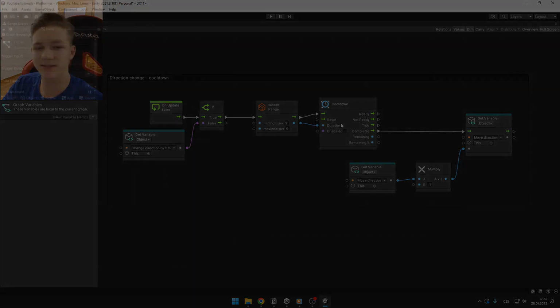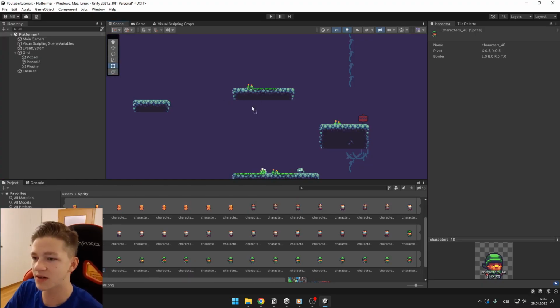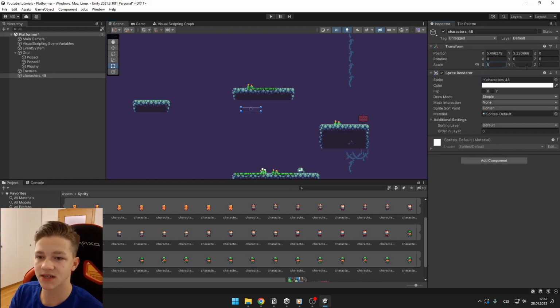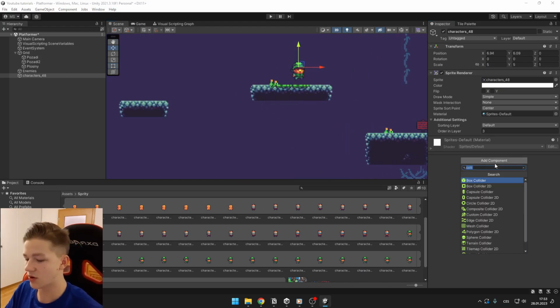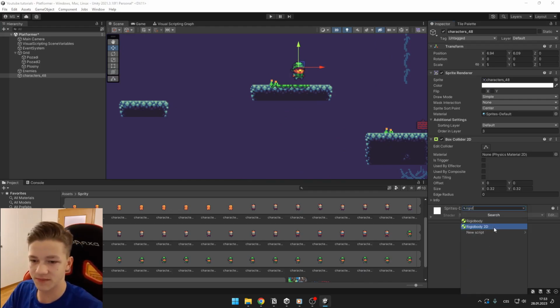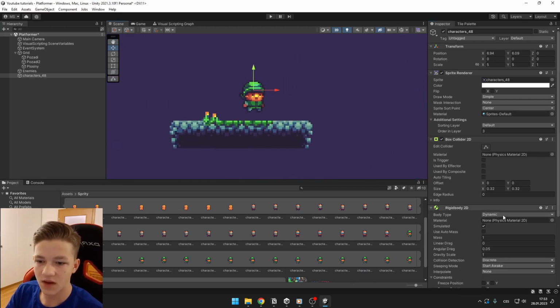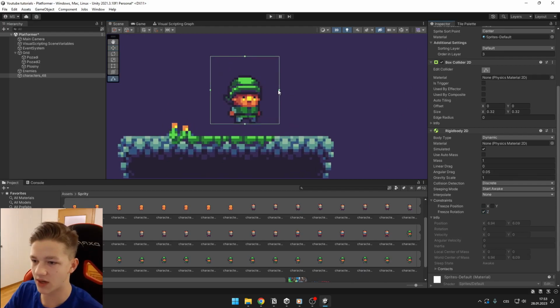Let's get started. First, we will need to create our enemy, so we can drag some sprite into the scene, adjust the scale and the order in layer. To the enemy, we will want to add collider and also rigid body 2D. On the rigid body, we want to freeze the rotation on the Z axis and adjust the collider.